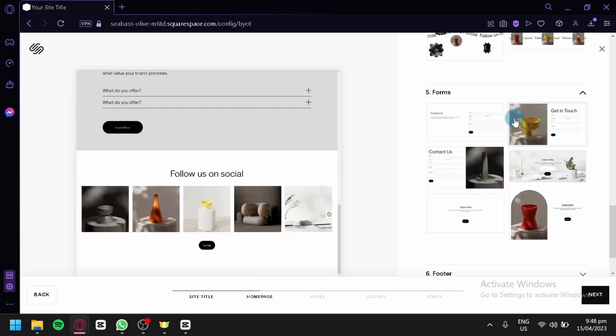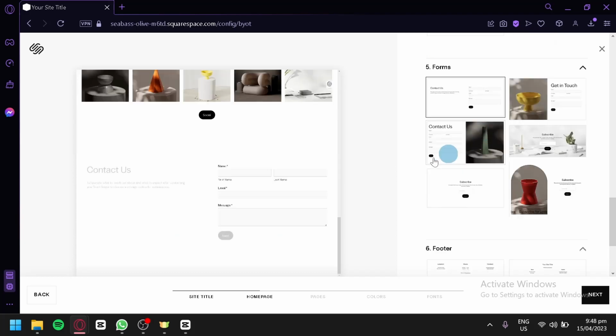And the next one we could add is forms, like a contact form where they will be able to enter their name and email over here.